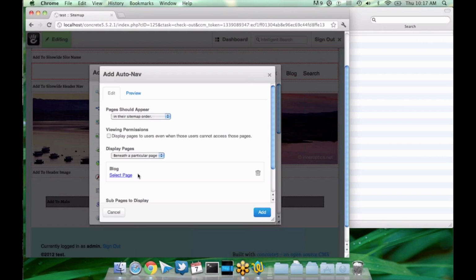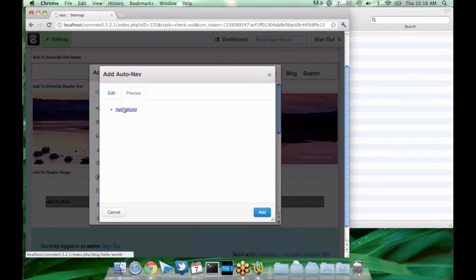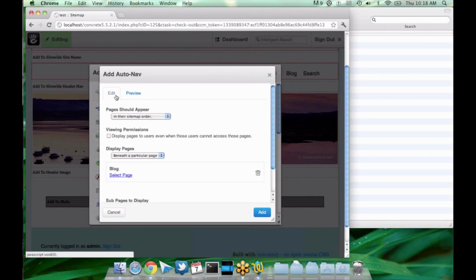One thing that's important to note, you're seeing the home page when we start an AutoNav block on the home page, but you don't see any of the other pages when we start a nav on those pages. That's because the AutoNav is designed to start below the option that you select. So I say beneath a particular page, I have selected blog. I don't see blog in this list. I only see hello world because it's immediately below the blog.